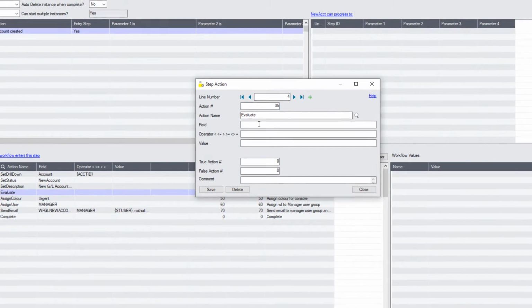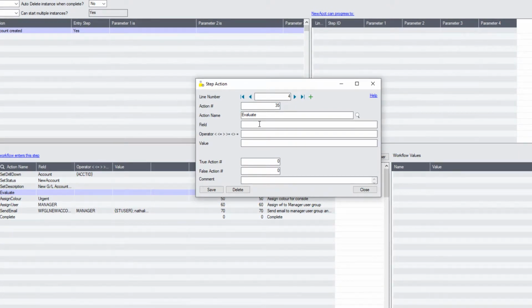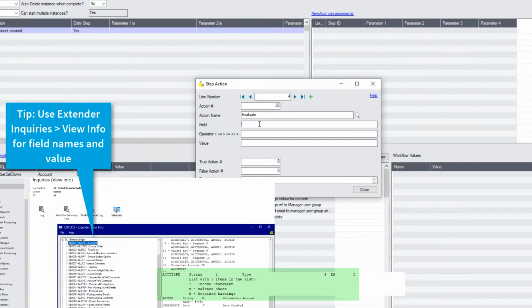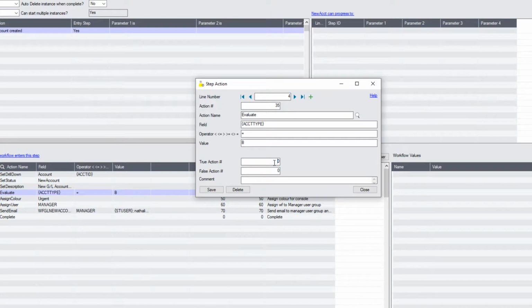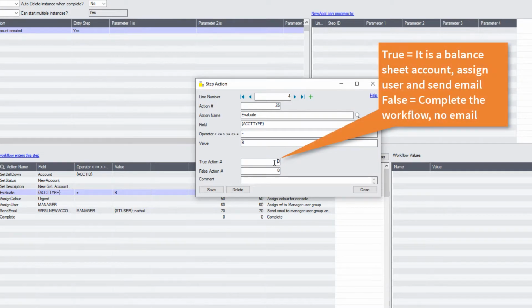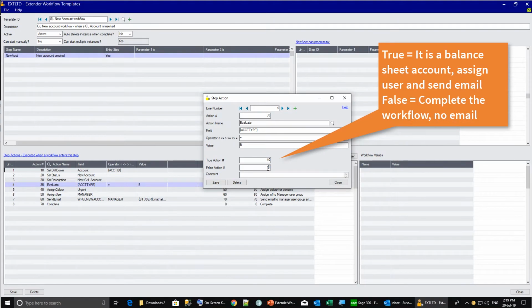The evaluate is like a decision point in your flowchart, and we're evaluating based on the view fields that the workflow is attached to. In this case, I'm going to look at the account type, and you can find the exact field names if you look at Extender View Info. I'm going to say if the account type is B for balance sheet. If it is true, go to action 40, which is assign the color, etc. If it's not a balance sheet account, I'm going to go to step 70, which is completing the workflow.